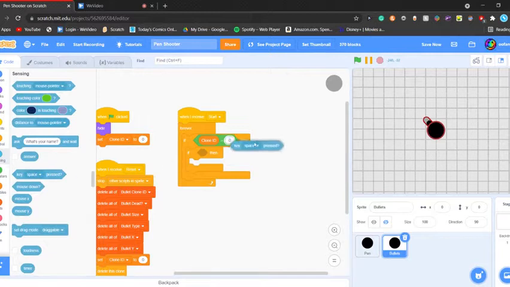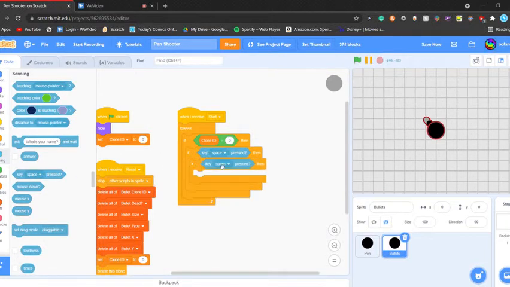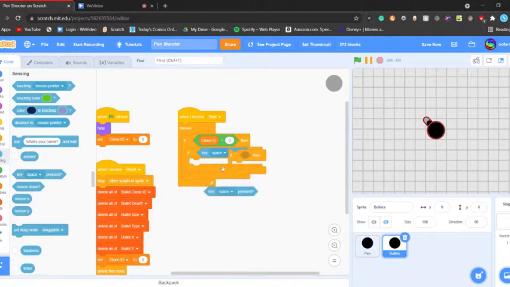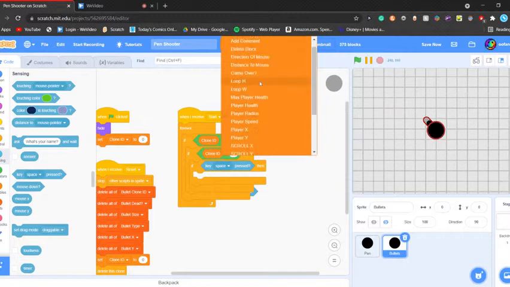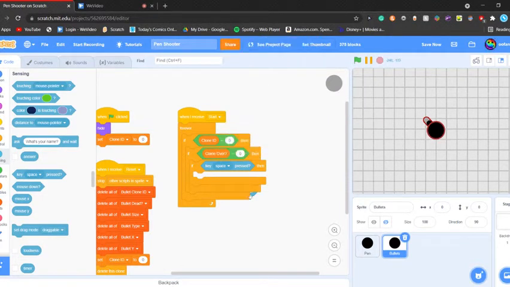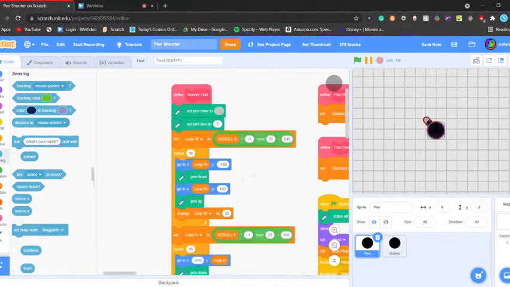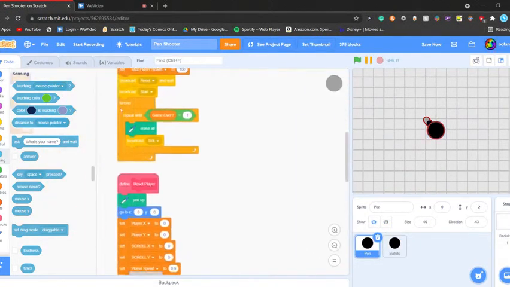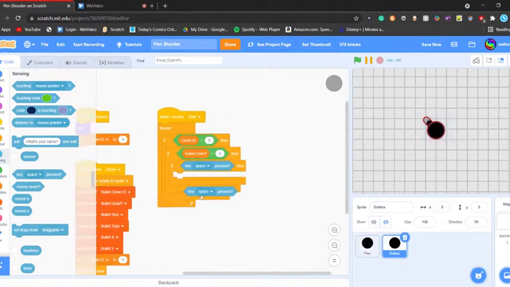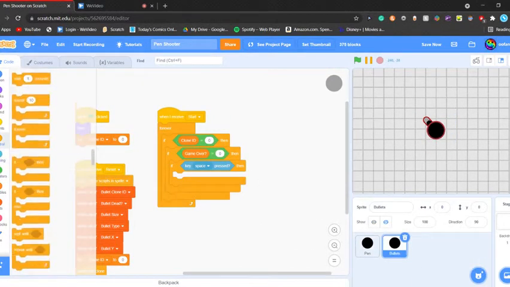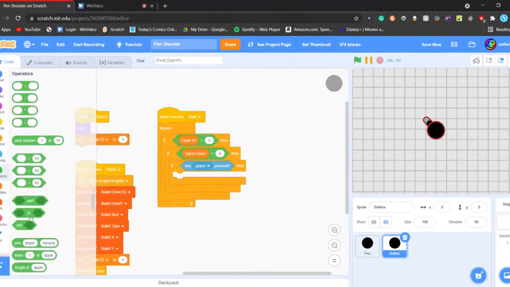And then if clone ID equals 0, we're going to add an if, but before that we're going to add an if for dead. Is there a dead variable yet? Oh yeah, game over equals, did we do 0 or 1? Let's see, oh yeah, we did 0. So if the game is not over, then if key space pressed or the mouse is down, so that's how we're going to shoot.